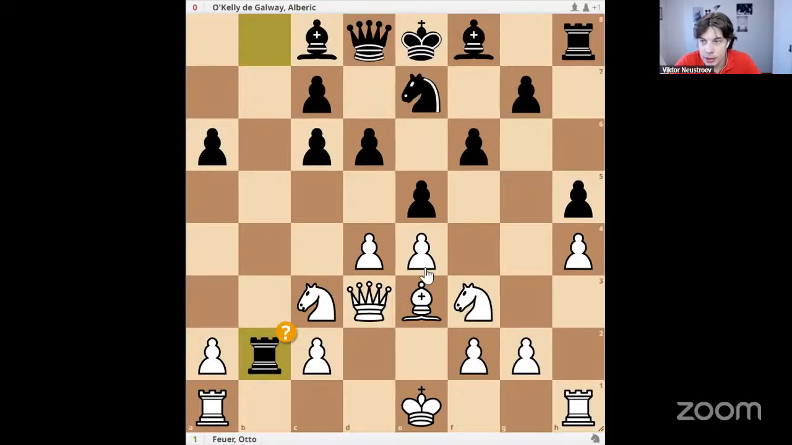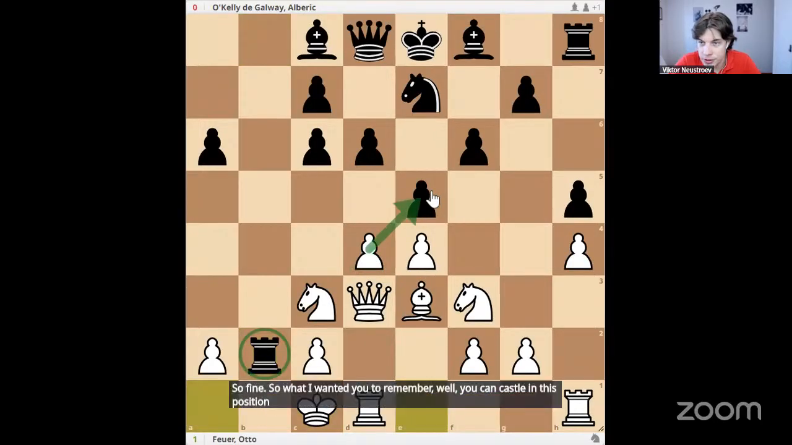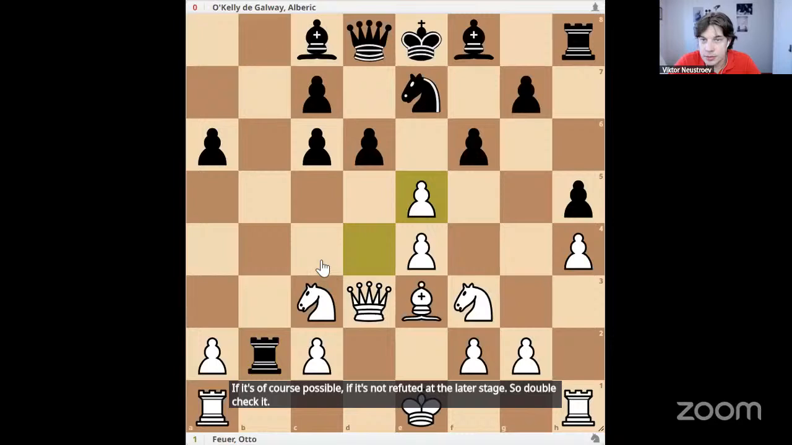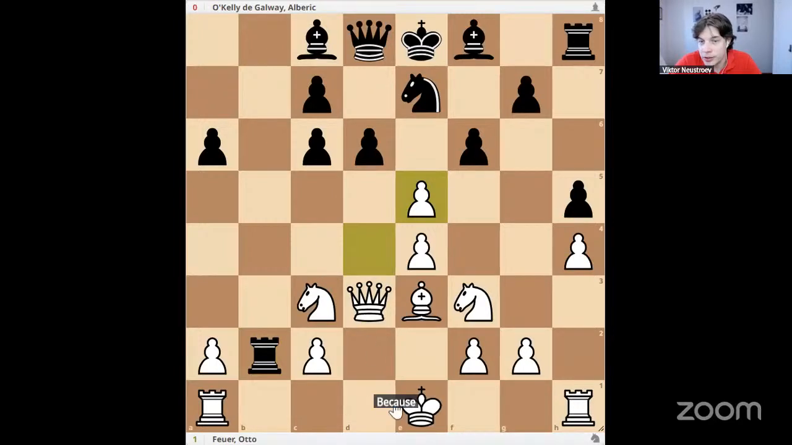Okay, so fine. What I wanted you to remember: you can castle in this position and then do this, but you'd better instead keep the combination hidden until the very end, if it's of course possible, if it's not refuted at a later stage. So double check it, because it's very easy to blunder: you can trade the queens and then the castle is with a check. Oh, with a check. Okay, fine. Let's continue.